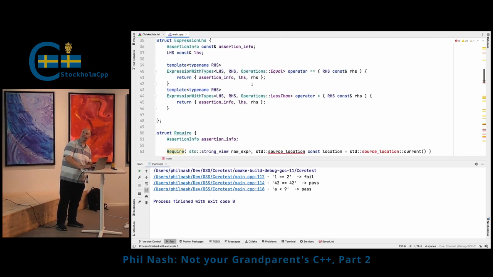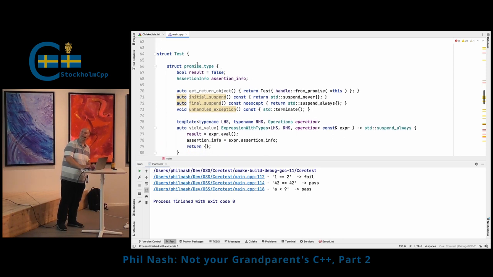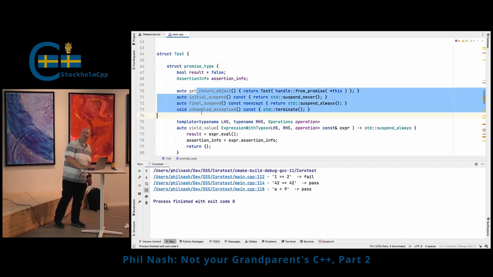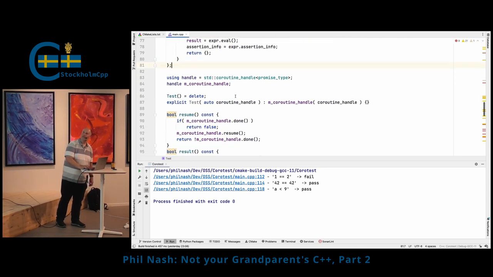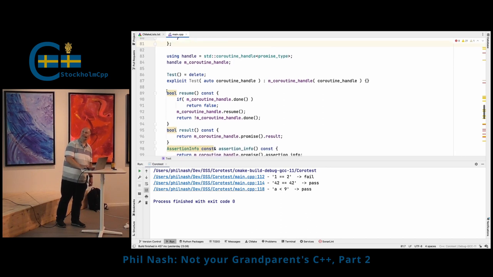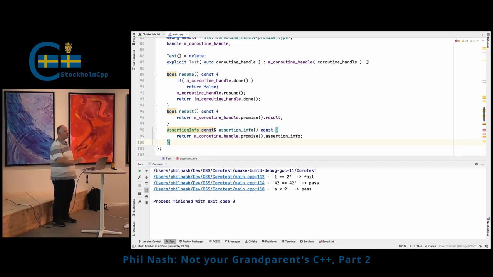And if you're interested, I won't dwell on it too much, but we can actually have a look at some of the coroutine boilerplate. Here we go. So test is our coroutine task type. It has a promise type where these are the required functions I have to implement. We've got some custom state and what happens every time you yield a value. We also have to store a coroutine handle, and this is our API for it. So what happens when you do resume, getting the result, getting the assertion info. And that's actually all there is to it. Once you do get to grips with coroutines, you can boil it down to something relatively straightforward. If you've never seen coroutines before, this looks pretty alien, but it's not too bad.